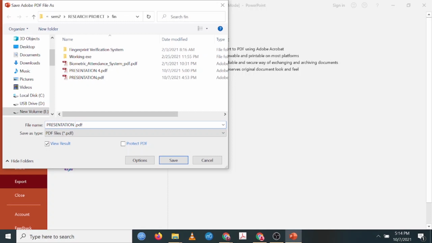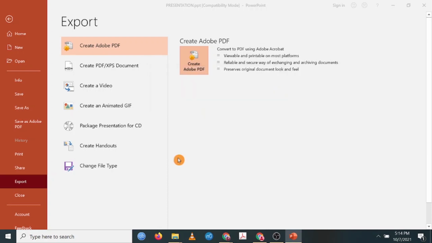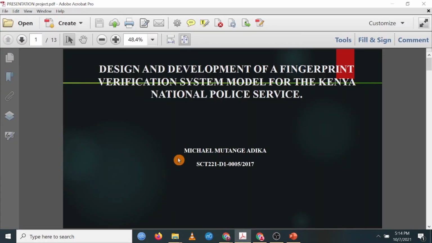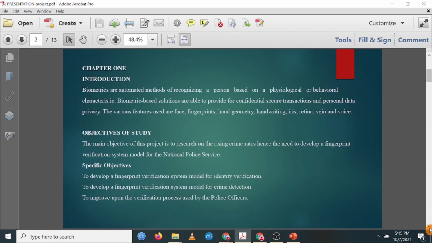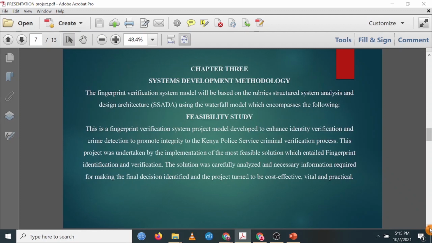The presentation on a project. Then say Save. So the presentation will be converted to PDF, and the PDF document will be displayed after the process is complete. There it is. So I had a PowerPoint presentation with 13 pages, and here we have 13 pages, so all our slides were converted into different pages.